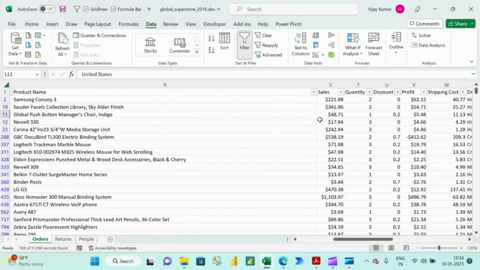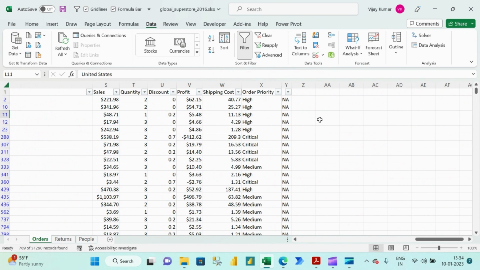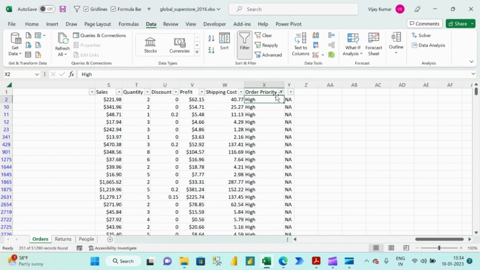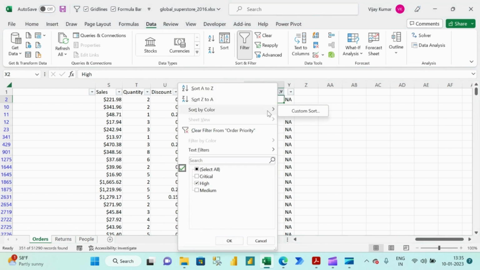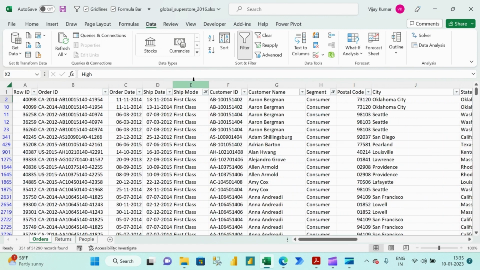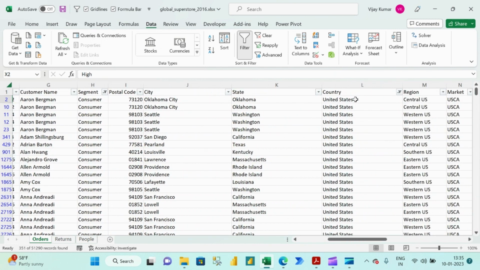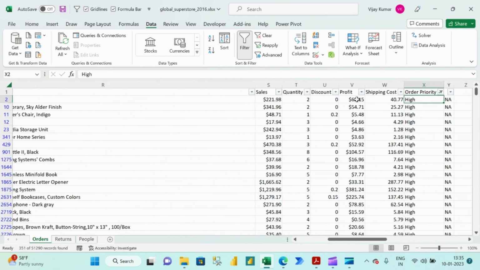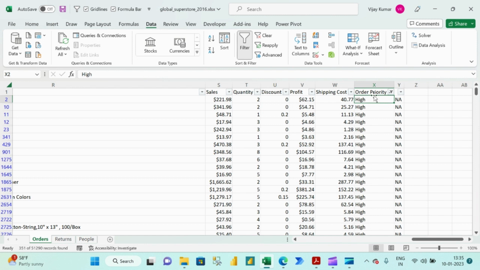All right, so let's go towards the right side and see what else we have to filter. Yes, we do have a column, Order Priority. Let's say I want to filter the High order priorities. So let's say filter High. All right, so if you see here, what we are looking at right now is First Class ship mode where segment is Consumer and country is United States and order priority is High. You can see the count we have is 352.